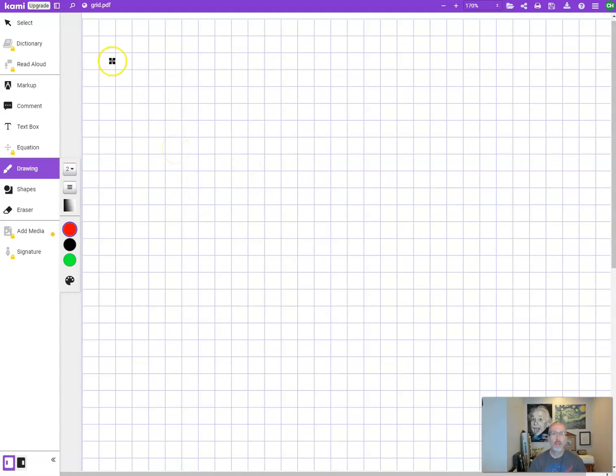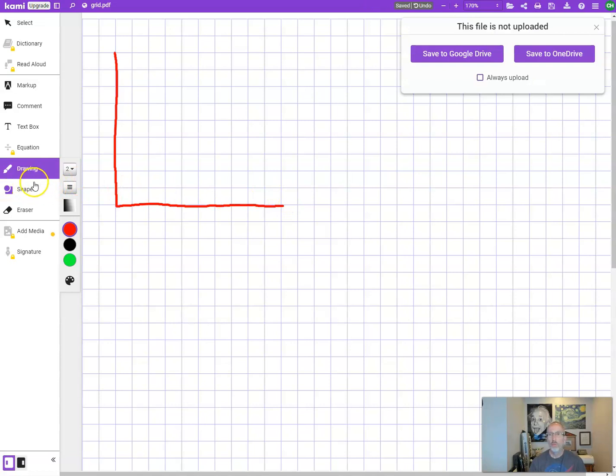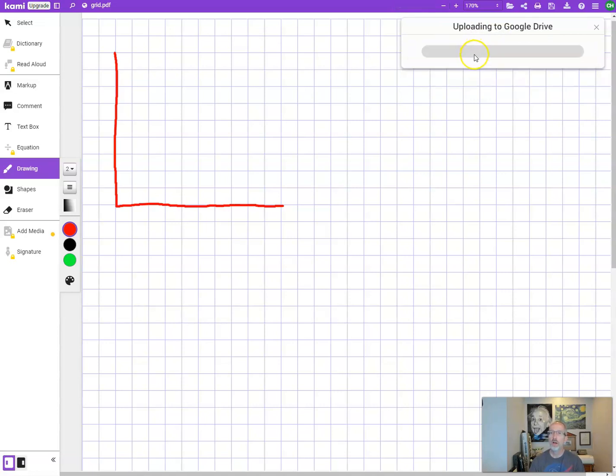I have a drawing pad and love it because then I can draw my lines a little bit straighter, so I can go left and then I can go right. If I'm trying to draw a graph, I can do that. What's really nice is that after you get started, you can save this to your Google Drive or to your OneDrive. I'm going to say save to Google Drive, and it's going to upload right into my Google Drive. It's created a folder called Kami Uploads, and this one's called Grid. You can change the name too.